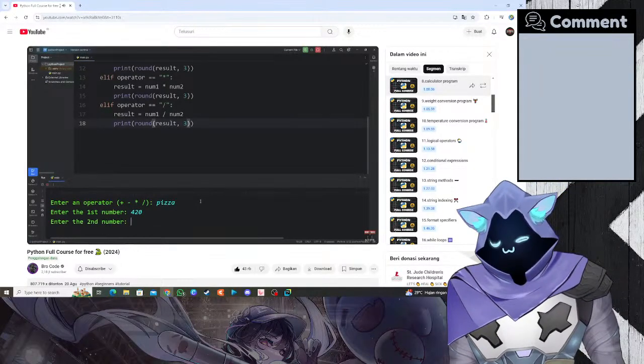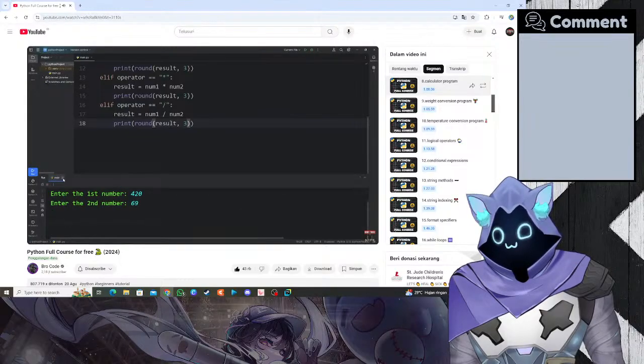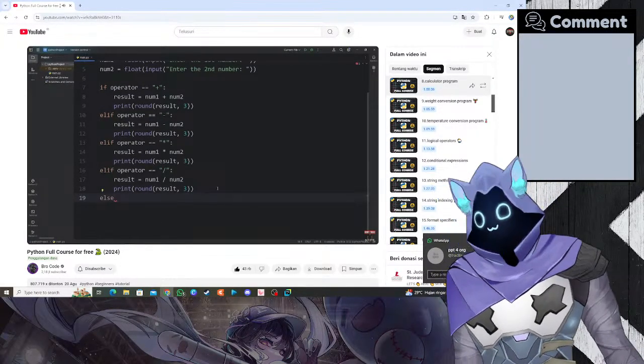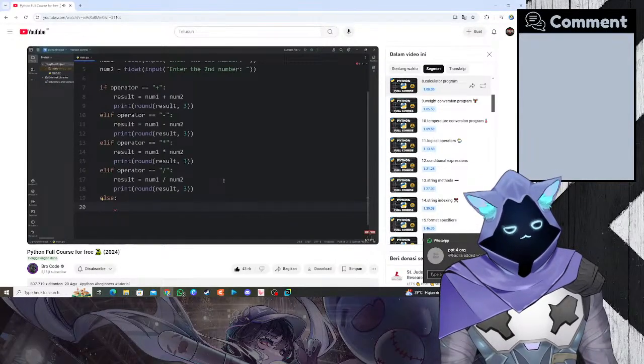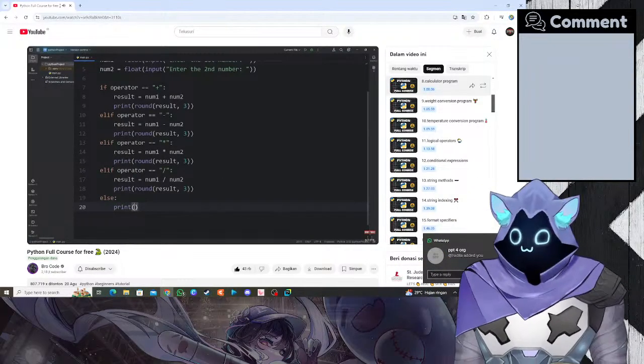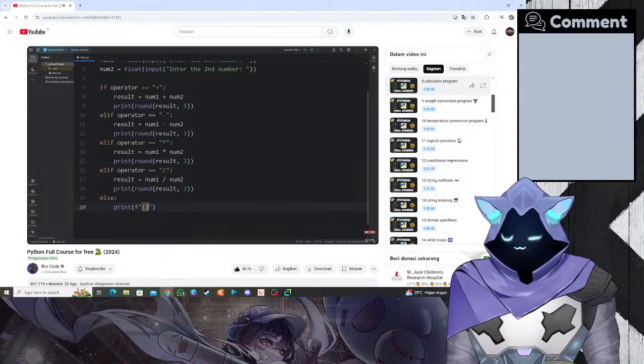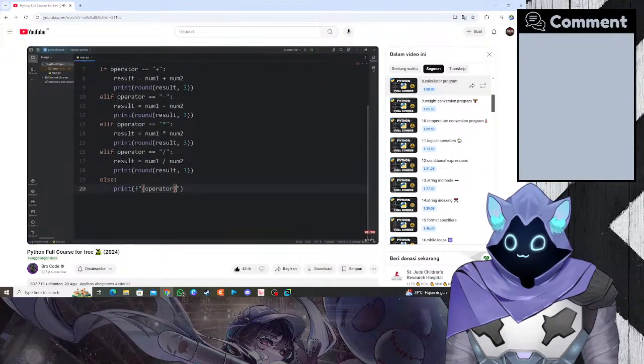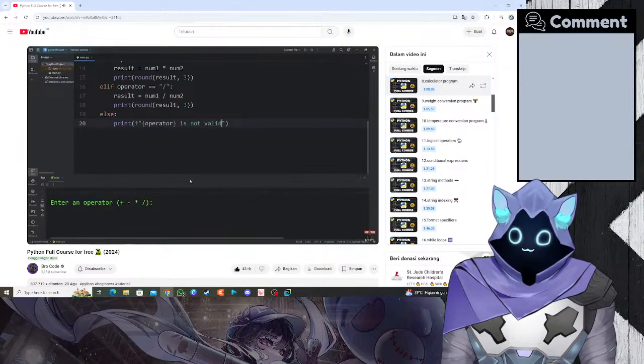Then I will divide 2 numbers. Well, let's add an else statement. If somebody selects some input that is invalid, let's let them know. I'll use an F string. Let's say that the operator that the user has selected is not valid.